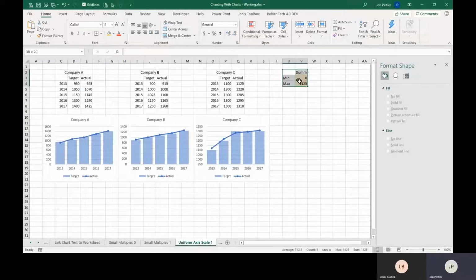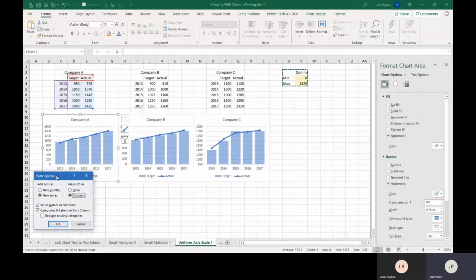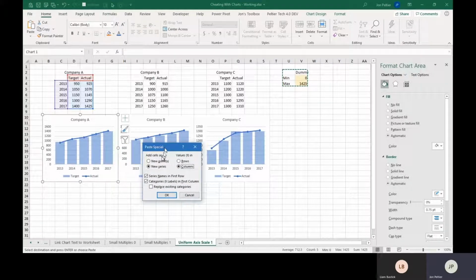So I'm going to select this data range. I'm going to copy it. I'm going to select my chart, and I'm going to come here to paste. And I'm not going to just paste. I'm going to come to paste special, because sometimes Excel guesses wrong about my intentions. So what I'm going to do is add cells as new series.